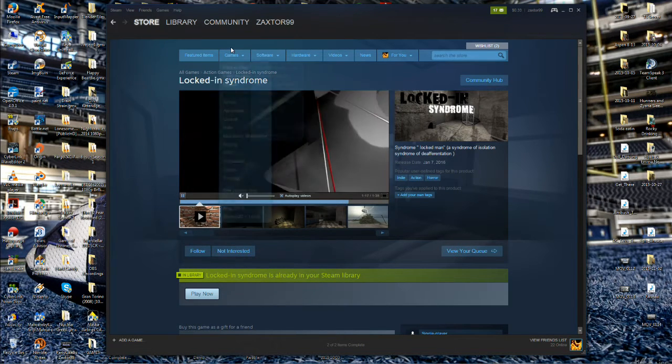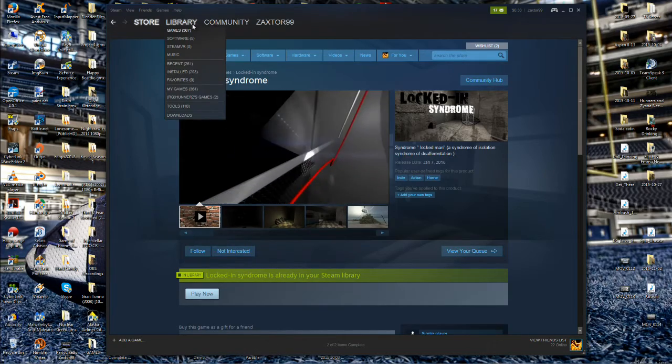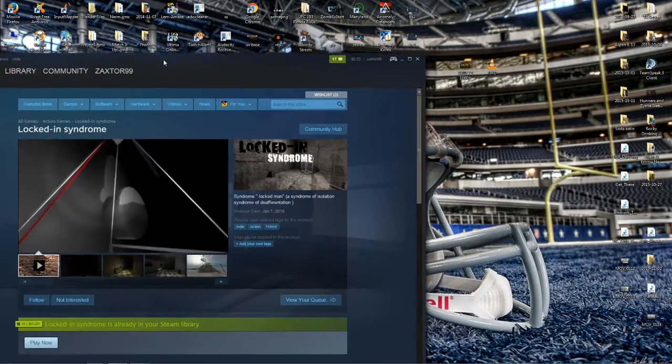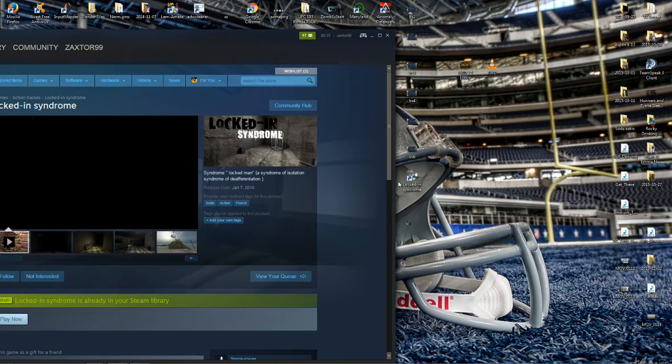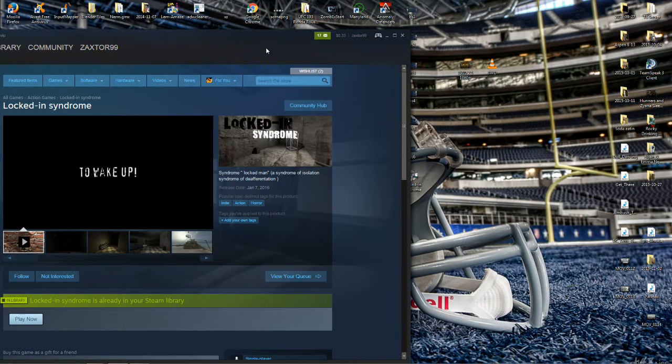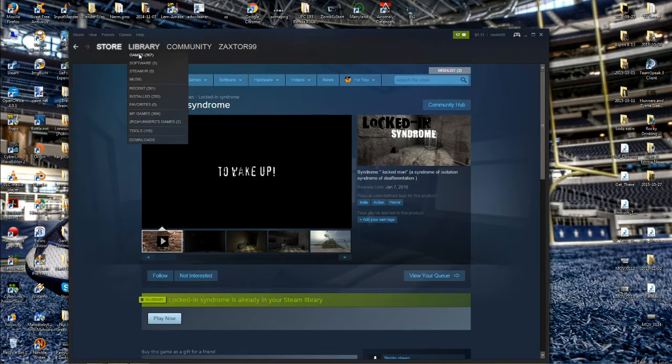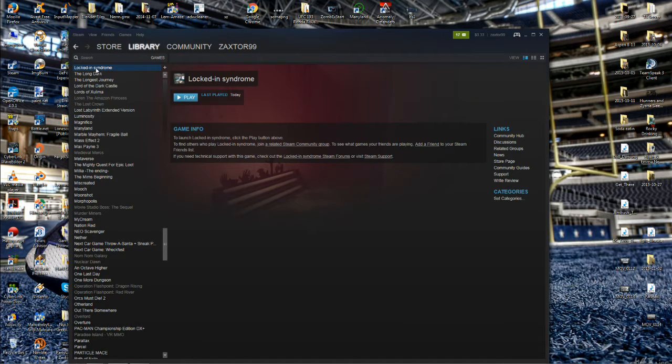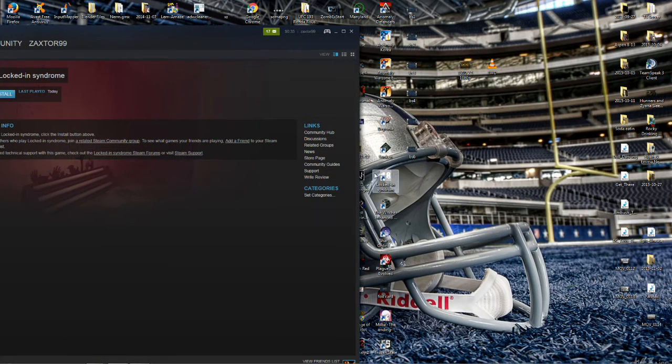So, if we go into the library and try to play Locked In Syndrome here, it'll tell me failed to start. Missing the executable. Okay? So what I'm going to do here is I'm going to go into the library, I'm going to go to the games, I'm going to go to Locked In Syndrome here, I'm going to right click on it, and I'm going to delete the file. So now what I've done is I've actually deleted it. You see it's actually gone from my desktop as well.